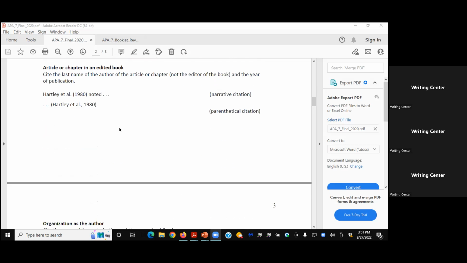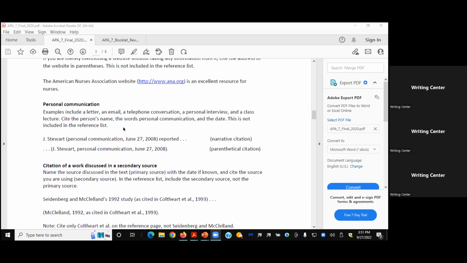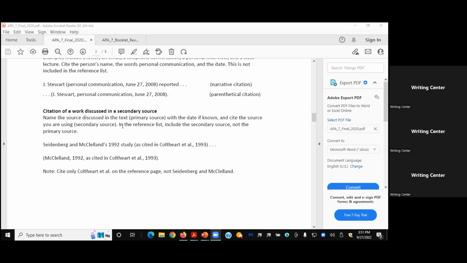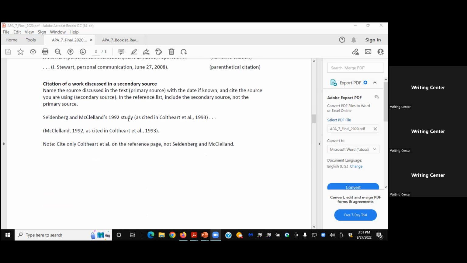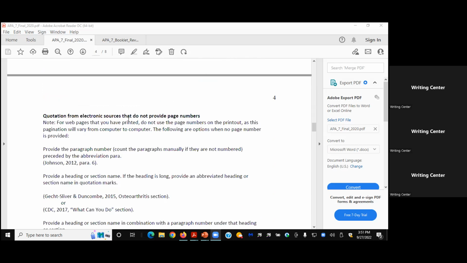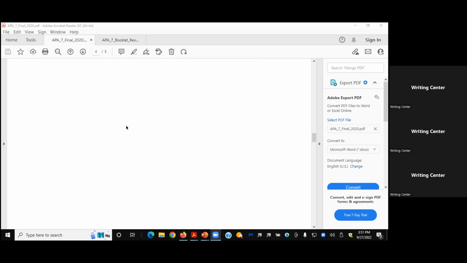And then there's the circumstance where there's no date available. And so these first 5 pages or so address various situations, citations of a work discussed. So our sheets are very thorough. They're based on the APA manual itself. These are very hands-on documents, and you can download them yourself by visiting the Writing Center website.